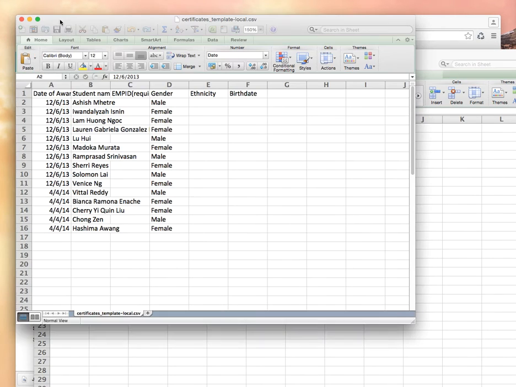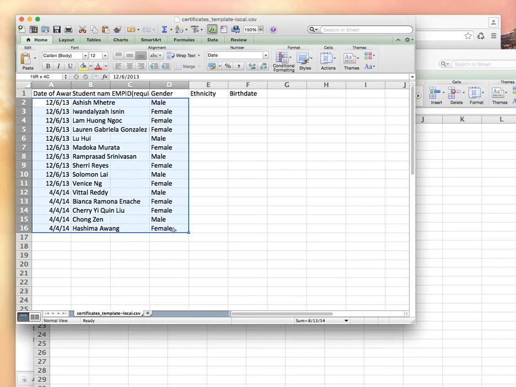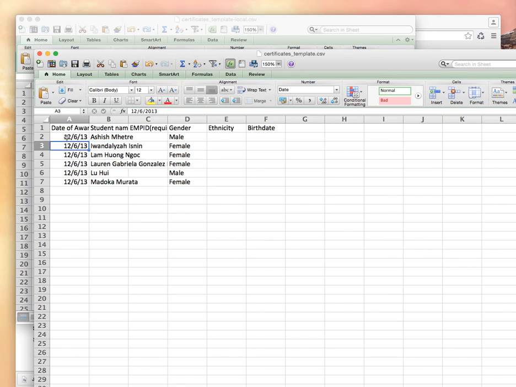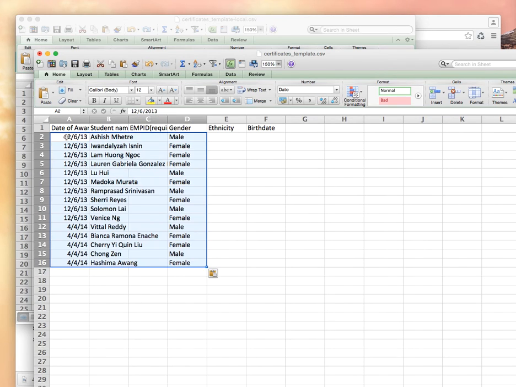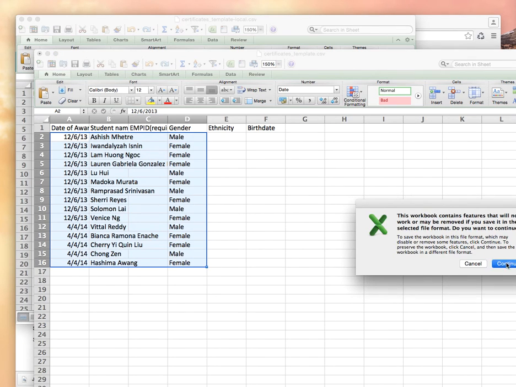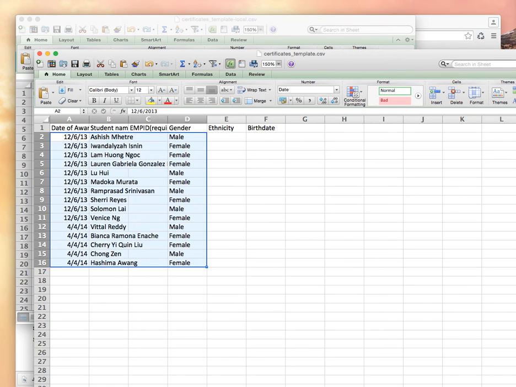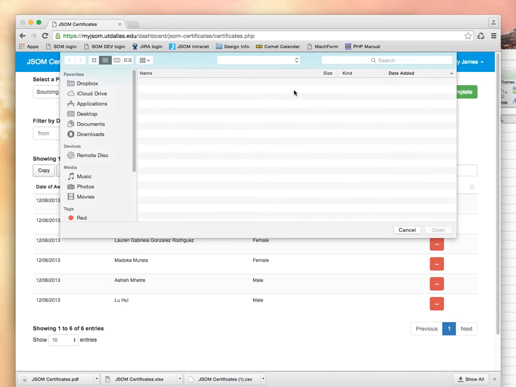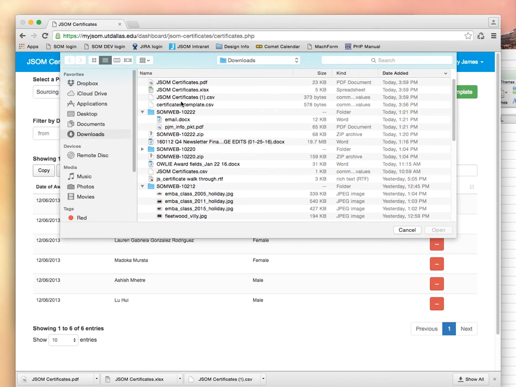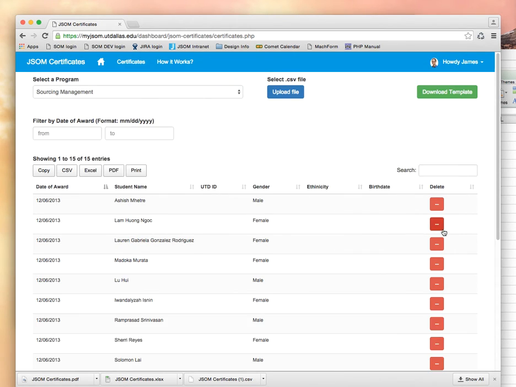So let's say I select all 15 of these entries, I copy them, I paste them into the template. So some of them are repeats, some of them are new. I'm going to save that, return to the app, upload it again, certificate_template.csv. And now we have 15 total. The 6 entries that were already in were preserved, and only the new entries were added.